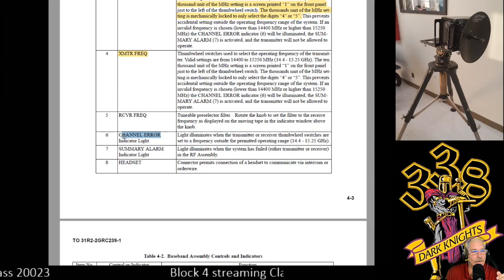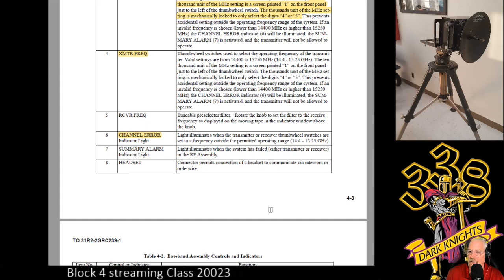Channel error light is always a fun one because you can go out of range. For example, if you fired this thing up, you get ready to transmit, and all of a sudden this red light's on, and it says channel error. That means that you're either below 14.4 gig or above 15.25 gig. It can happen. Simple thing like accidentally flipping the thumb wheel one too many.